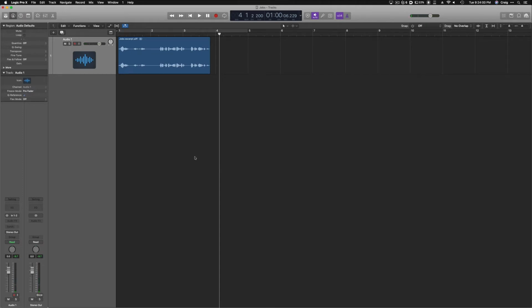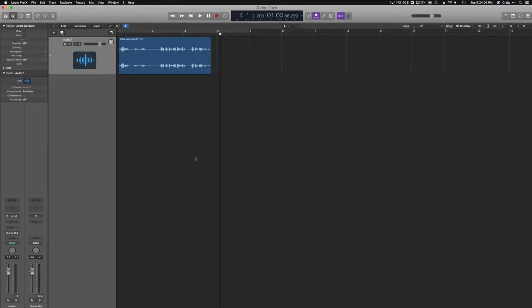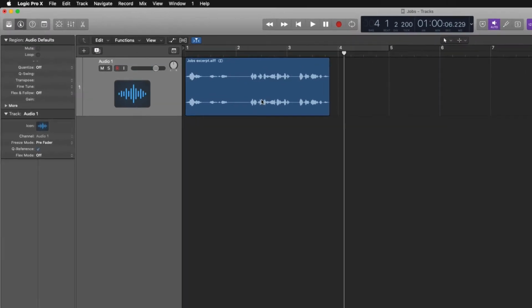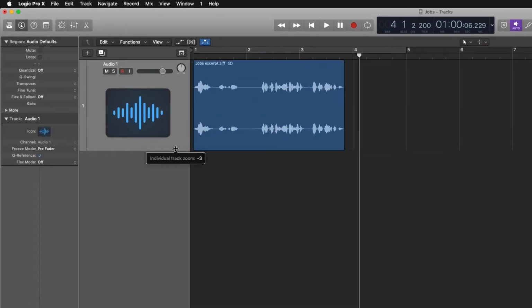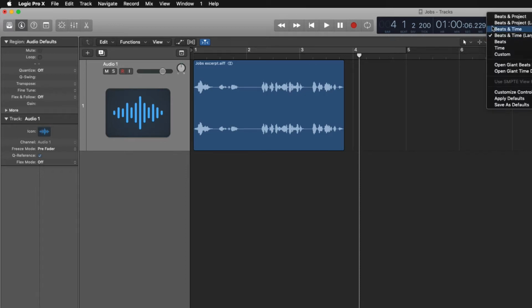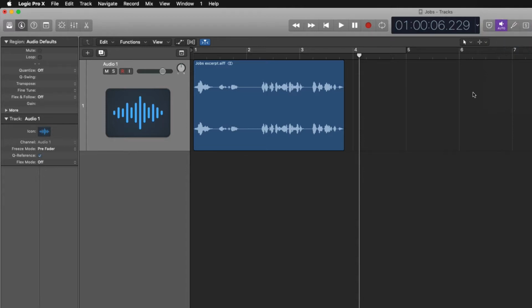So if we follow the format, first thing we need to do is just repeat this a few times as is. So very easy to do. I'm going to make this a little bit bigger by just clicking and dragging there. One other thing I want to do before I get to that, I don't need to deal with bars and beats, so I'm going to change my display here to just time. So that's all I need right now.